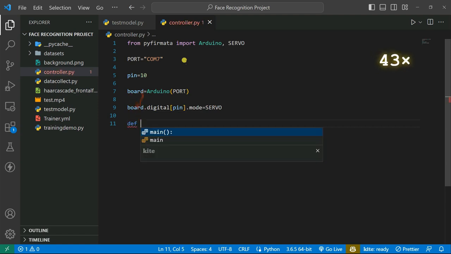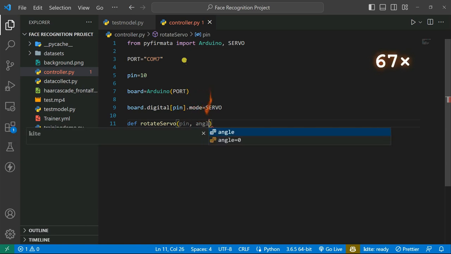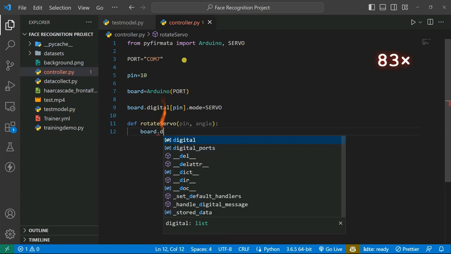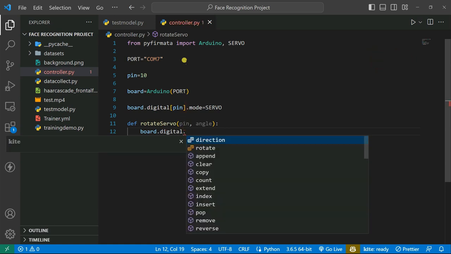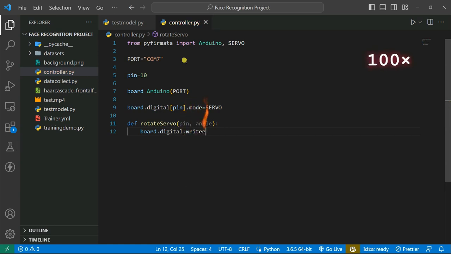Now we can define a function which can help me rotate the servo. Let's say rotate_servo. It will take the pin and also the angle, right? It will use the board with the digital pin. So let's say board.digital write. Then we keep here the angle, which angle I am going to rotate the servo motor to. We also need to keep the pin we are taking from the user. So this is the pin and the angle, right?